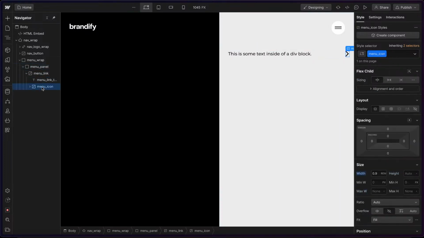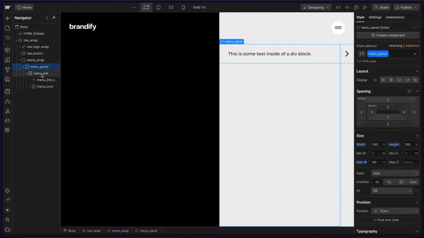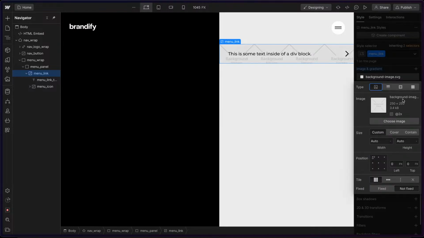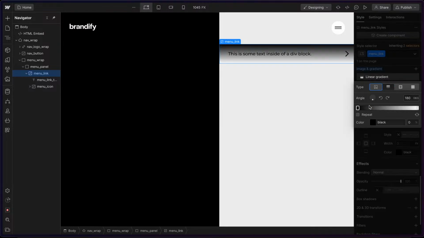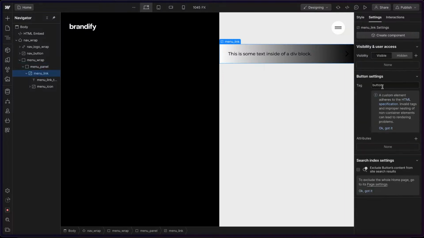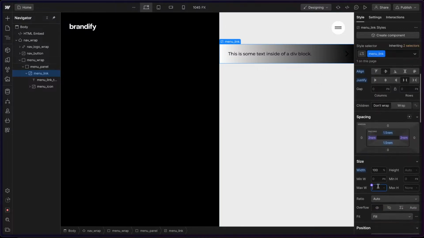I wonder if I delete this icon out of here, does the link go? Nope. All right, just gotta debug this for a second. Let's just throw a gradient on there so we can see where it ends. Well, it looks like it's going way past. Did I tag this as button? Yep. Max width 100%. Man.